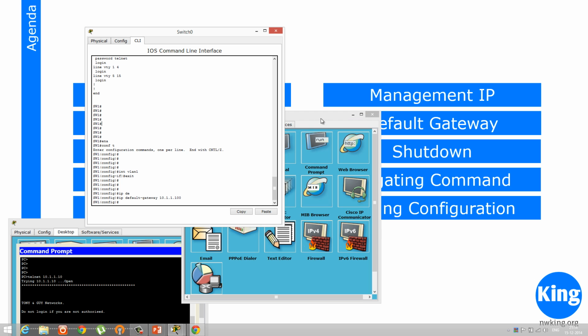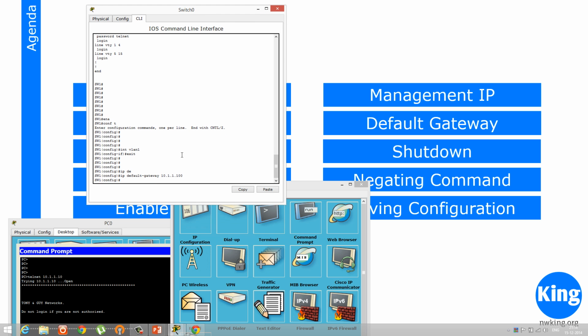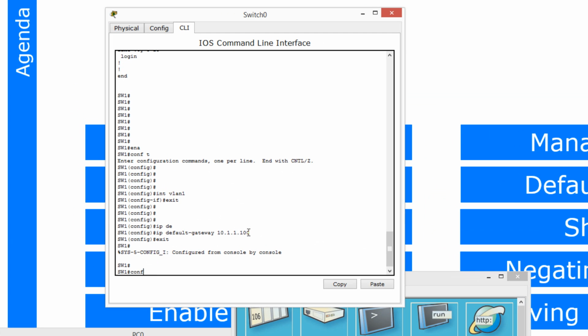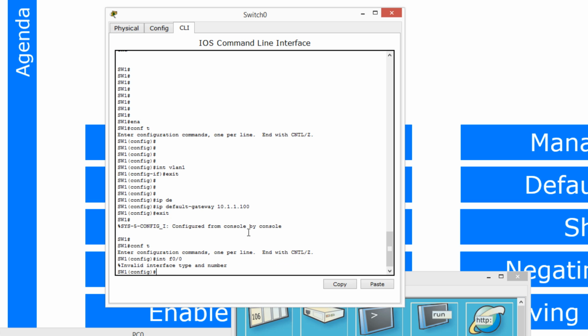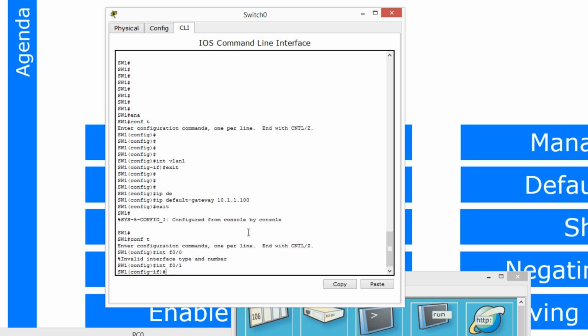Now again, if you want to shut down any port, how do we do that? We use the command interface f0/0. Sorry, I'm very sorry. Okay, this is good that I made this mistake. Routers will have numbers starting from f0/0 or g0/0, but switches will always start with f0/1 or g0/1, depending on whether it is gigabit Ethernet or fast Ethernet. In this case it is fast Ethernet, so it's f0/1.